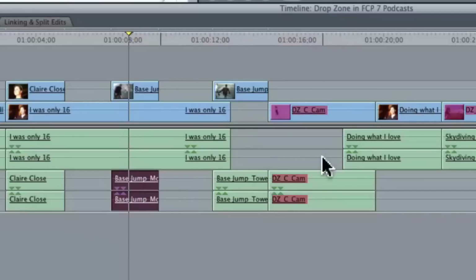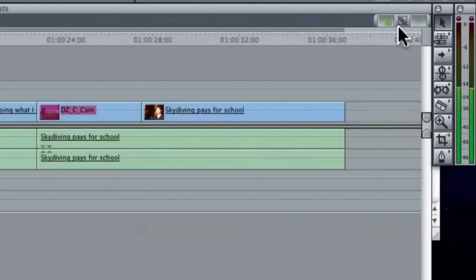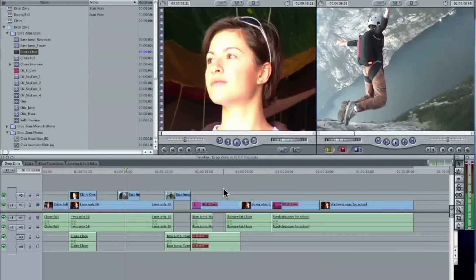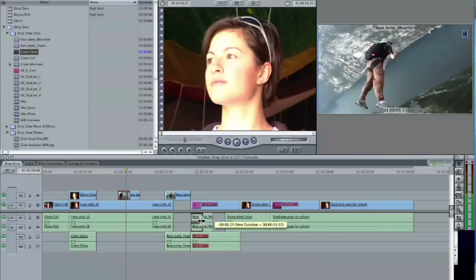So I've turned off linking. Now I'm going to grab this. Let's say I want that NAT sound to appear under here. Great, makes sense. Now I turn linking back on. Now here's the problem with it. Notice, let's say later I want to trim that little NAT sound clip. Watch what happens when I trim it. Look what's happened to the video clip earlier in the timeline.